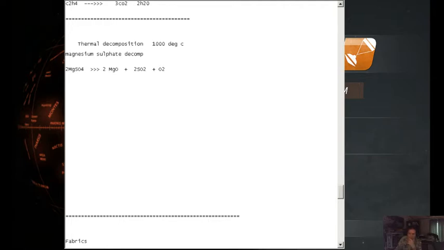Combine sulfur into, alright, this sulfur dioxide. Synthesize sulfur dioxide. Wait. Copy. Paste. So all these are all one inputs.